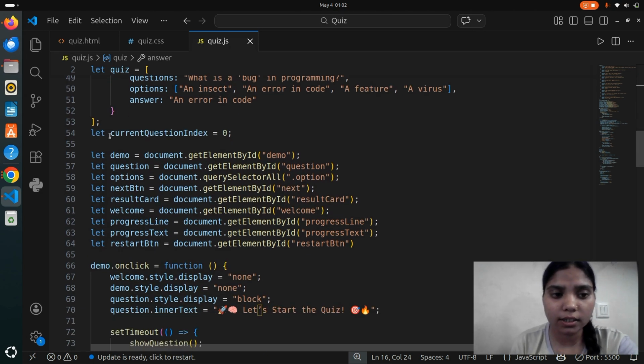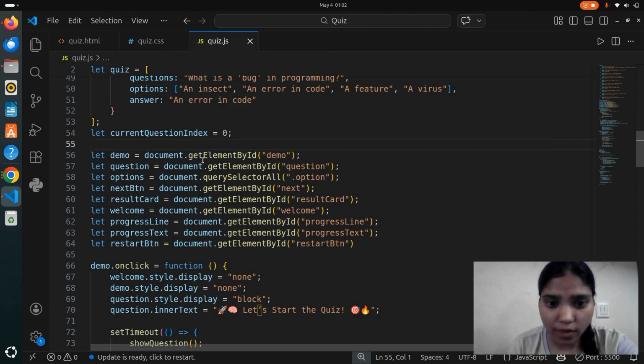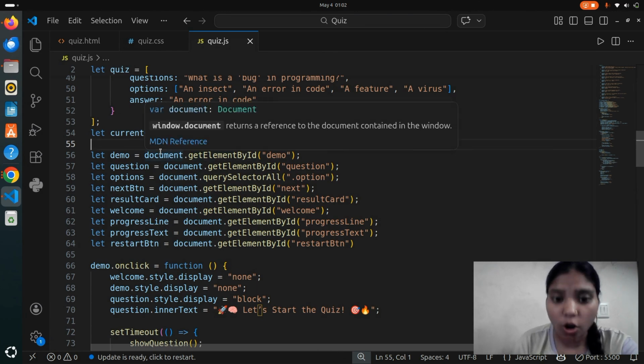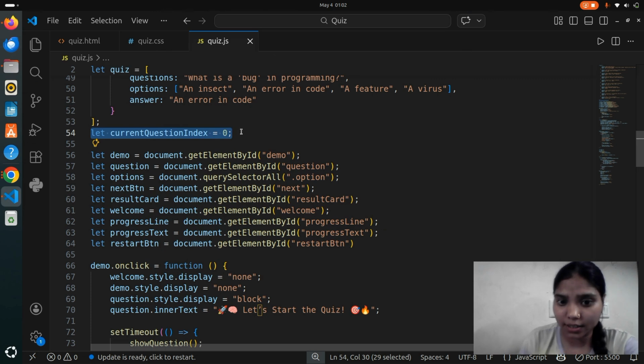Then I declare here one variable, let currentQuestionIndex equals 0. So what is that? I used a variable called current question index. The logic behind this is simple. I need to track which question is current. So it is tracking which question I'm on currently.